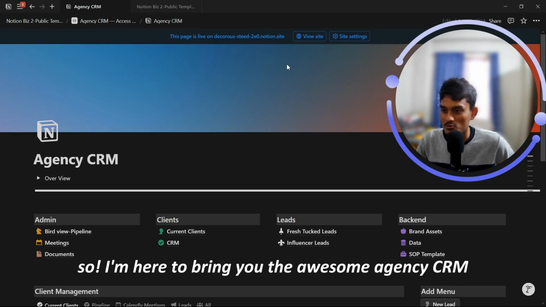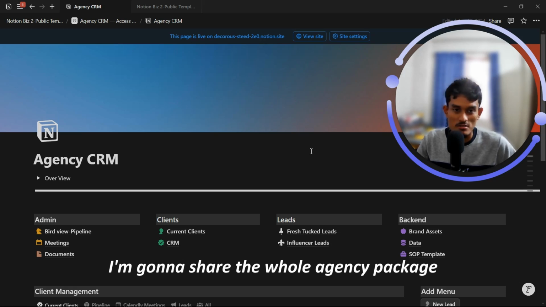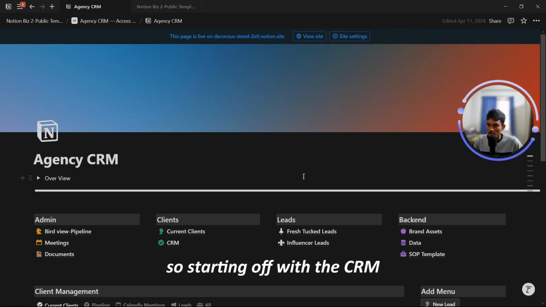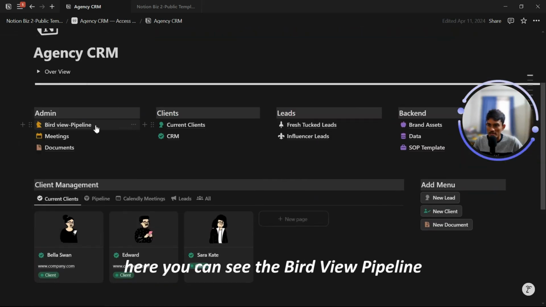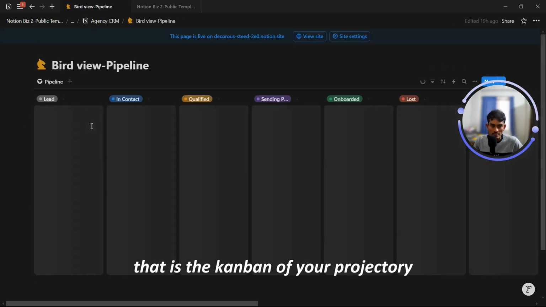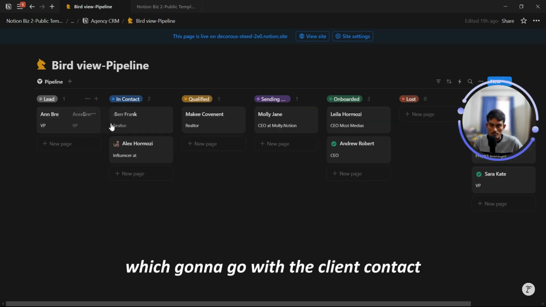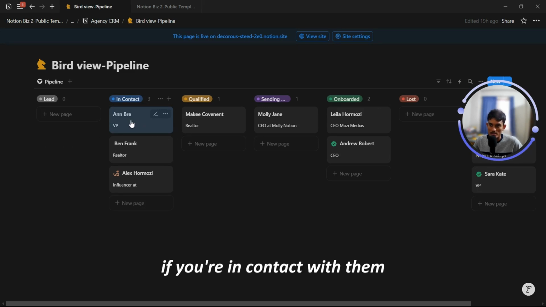So I'm here to bring you the awesome agency CRM. I'm gonna share the whole agency package I usually offer as my most MVP template. So starting off with the CRM, here you can see the bird's-eye view pipeline. That is the Kanban of your trajectory of the current leads, which I'm gonna go with the in contact if you're in contact with them.